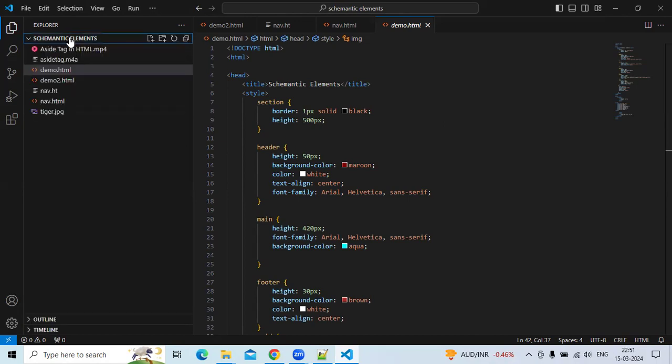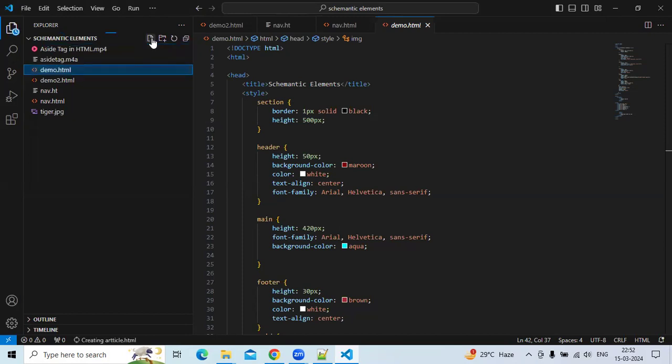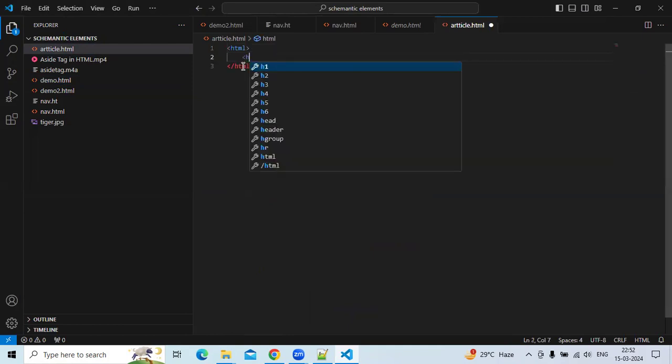So for that, I am taking one file for the article tag. I am creating an article.html file here. See, the file is created. Now I am taking HTML, then the header part. In the header part, I am taking a title like article tag. Now I am taking the body tag.